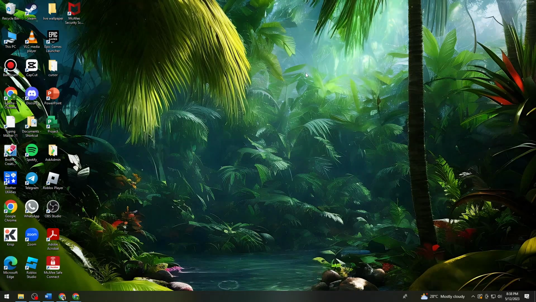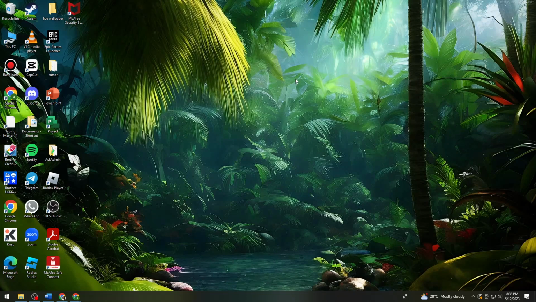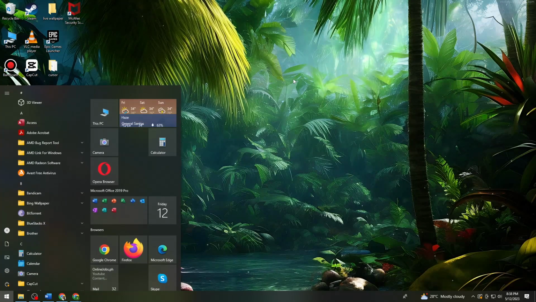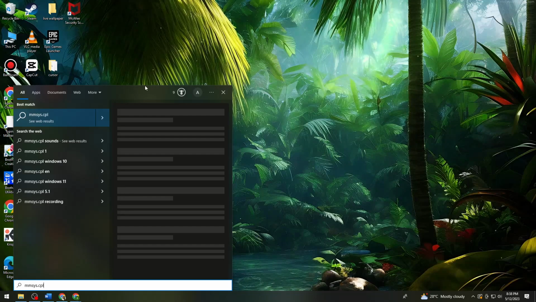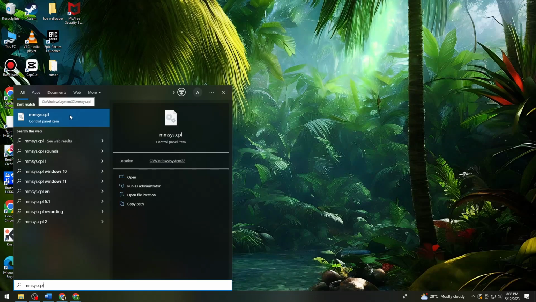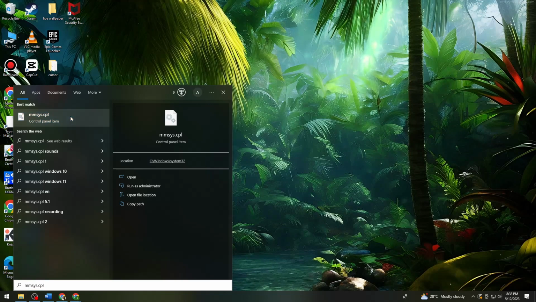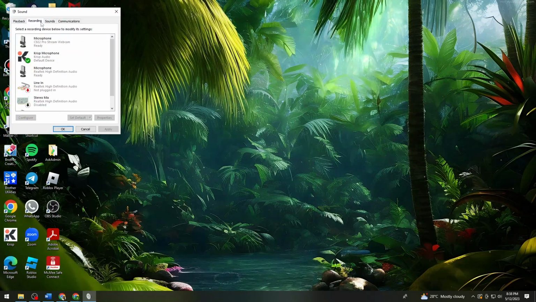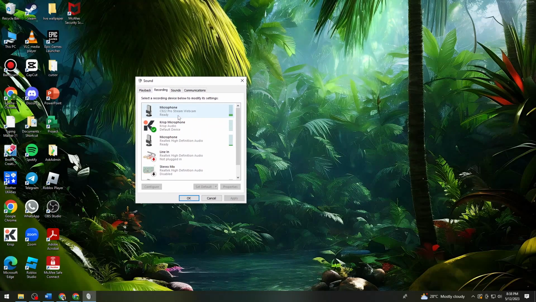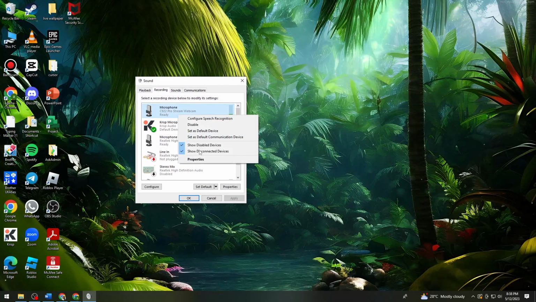So first of all, you want to click on your start icon and search for mmsys.cpl. So just go ahead and click on the control panel item. You want to click on recording. You want to right click on microphone.